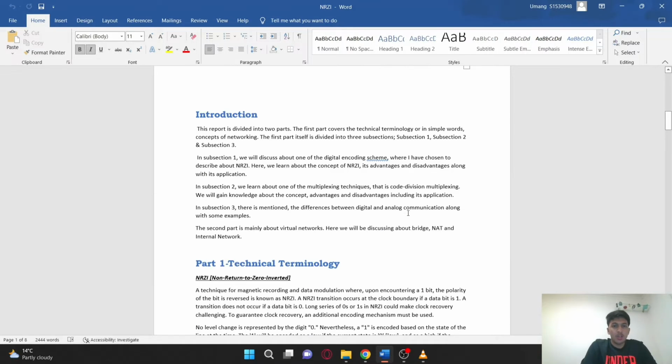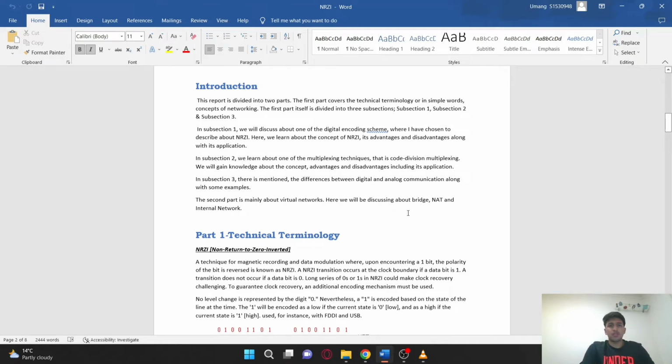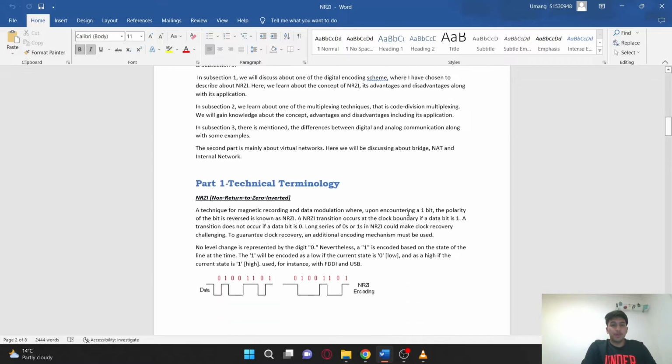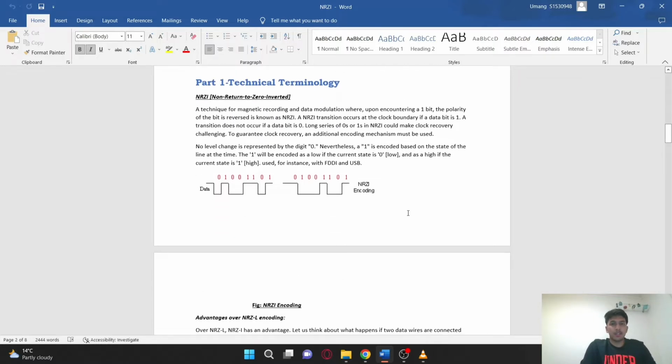Introduction to the report. This report is basically divided into two parts. The first part covers the technical terminology, and the second part is about virtual networks, where we'll be discussing bridge, NAT, and internal network. So, part one, technical terminology.